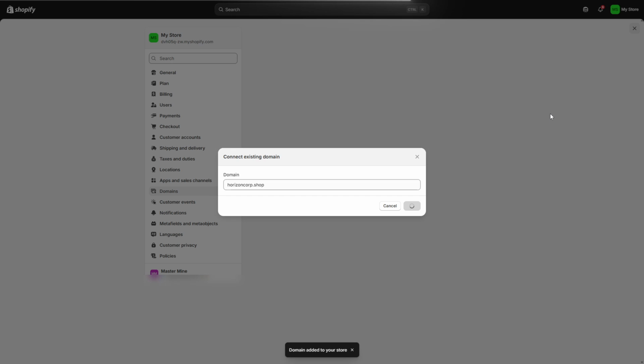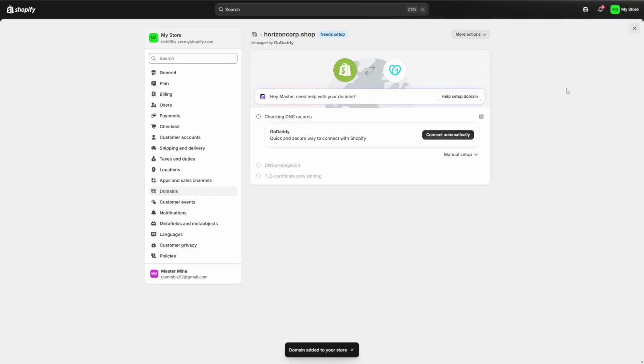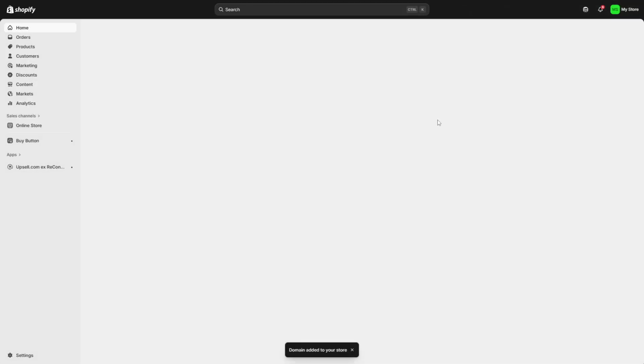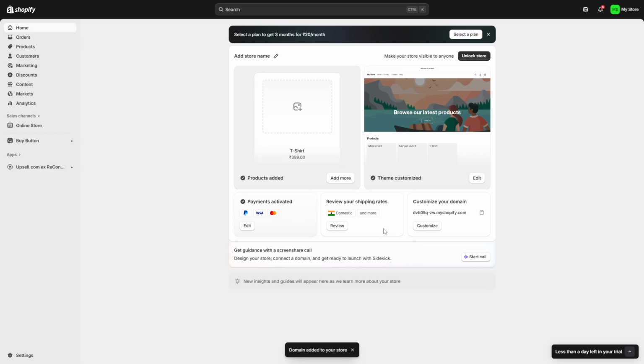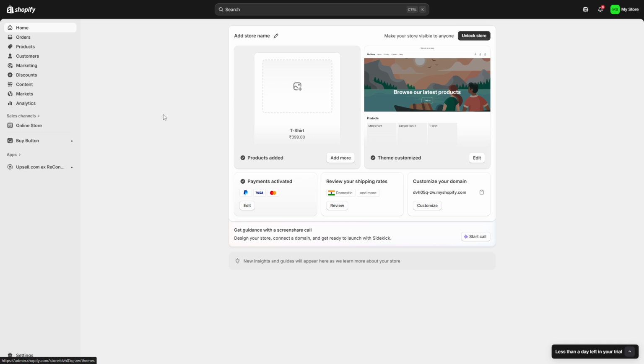That's it. You've connected your existing domain to Shopify using the automatic method. If you followed the prompts and gave it time to propagate, your store will now load at your custom web address, giving customers a clean, branded experience.